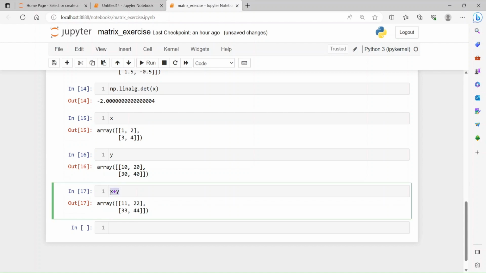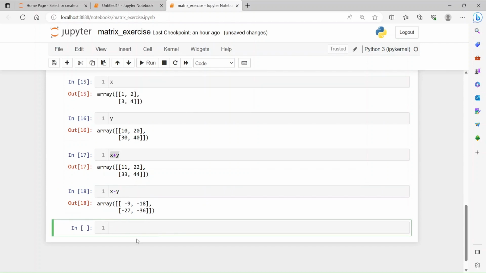We can do the same thing with subtraction. So X minus Y is going to give you the same kind of result, we're going to get the values here as well, just the element by element operation. We have to remember that we can do a multiplication, X times Y, and we get 10, 40, 90 and 160.